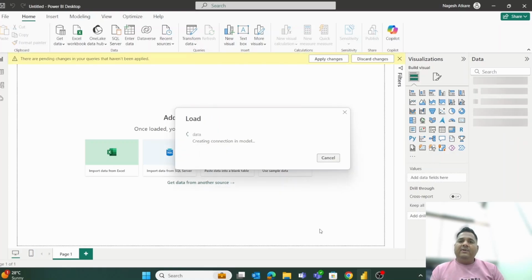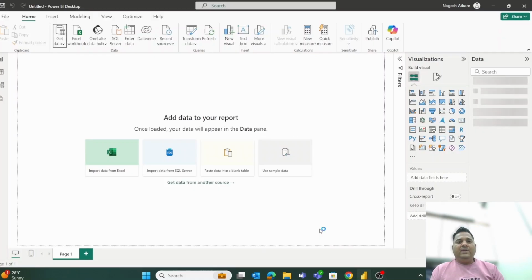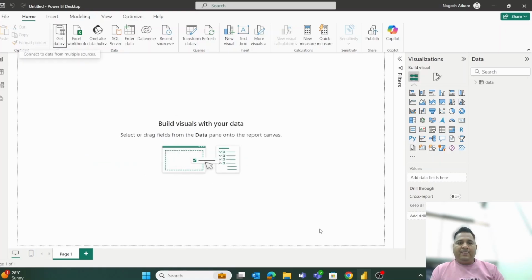I am still putting that suggestion. You can click on load. Then we can go to transform data and we can do the changes accordingly. Okay. So the CSV file is successfully loaded.